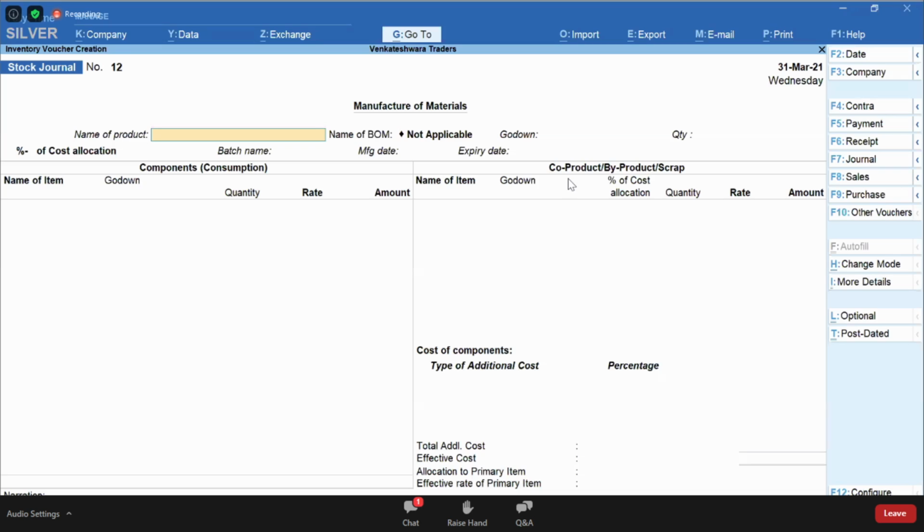In the same context, आप अगर इंटर गोडाउन ट्रांसफर करना चाहते हैं, तो इंटर गोडाउन ट्रांसफर के लिए भी आप अदर वाउचर में जाके चेंज मोड यहाँ पे करेंगे स्टॉक जर्नल में, तो ये इंटर गोडाउन ट्रांसफर का भी ऑप्शन आपको यहाँ पे देता है. This is another flexibility of Tally Prime, right?